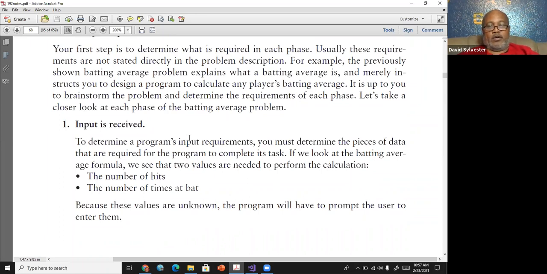Input it, or where it's going to be given. If you look at the batting average formula, we see that two values are needed to perform the calculations, or really three, but two of them to actually start it. You need the hits and the at-bats, and then what? To be stored into batting average.